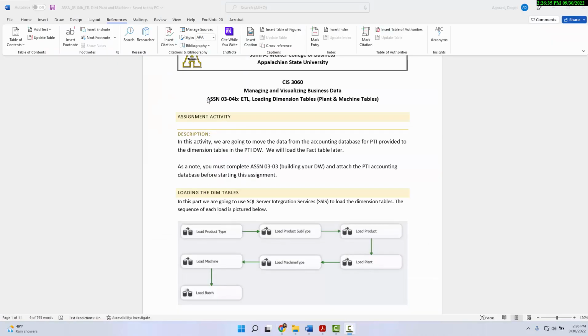This brings us to the end of assignment 304 part B. We have loaded 6 tables already, and the last step in the sequence, loading the batch file, we will do in the next video.